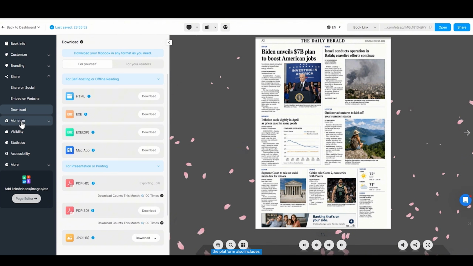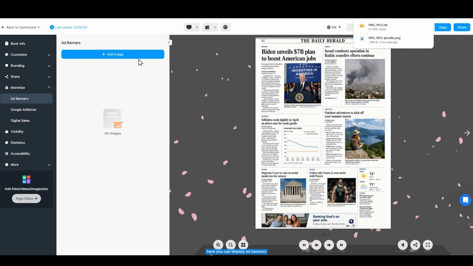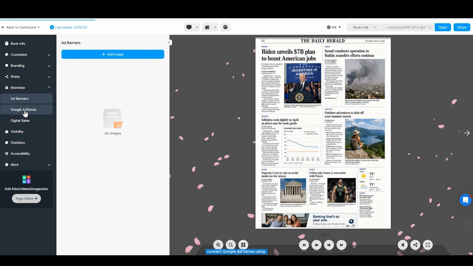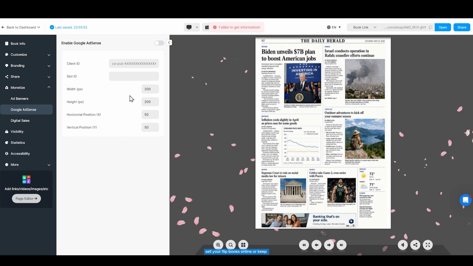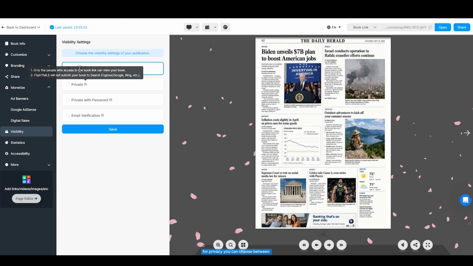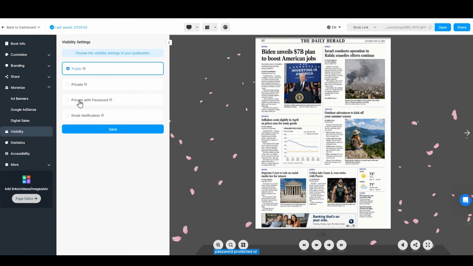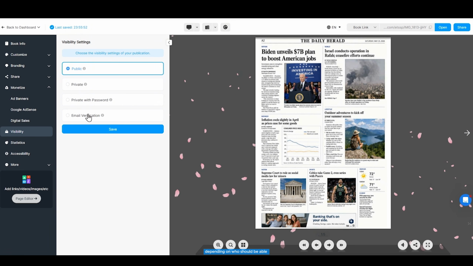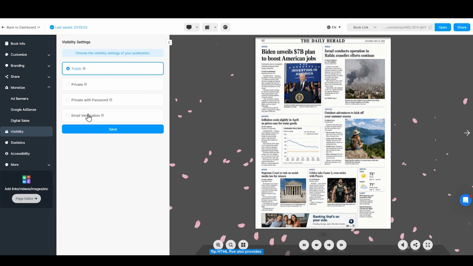The platform also includes a monetization section. Here you can display ad banners, connect Google AdSense using your client ID, sell your flipbooks online, or keep them completely free. For privacy, you can choose between public, private, password protected, or email verification access depending on who should be able to view your content.